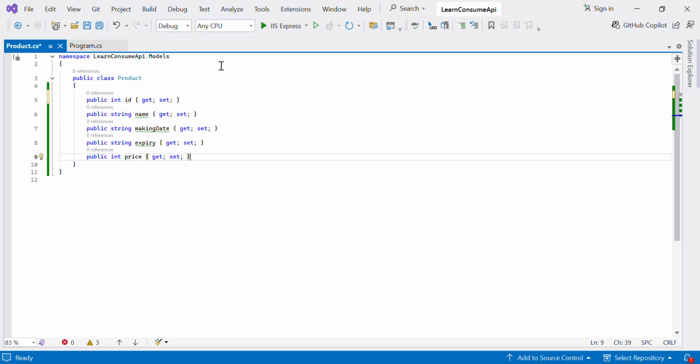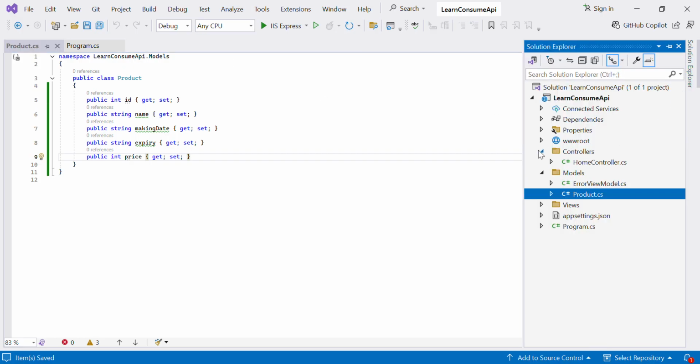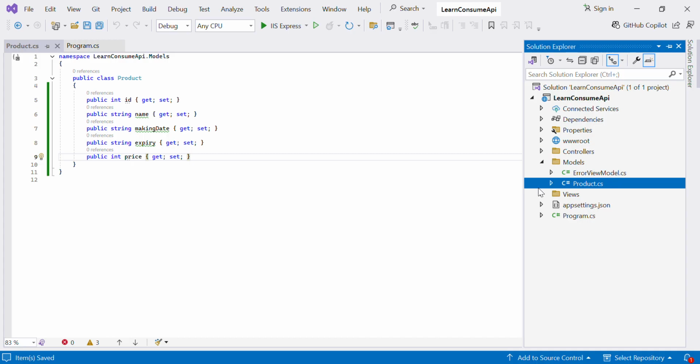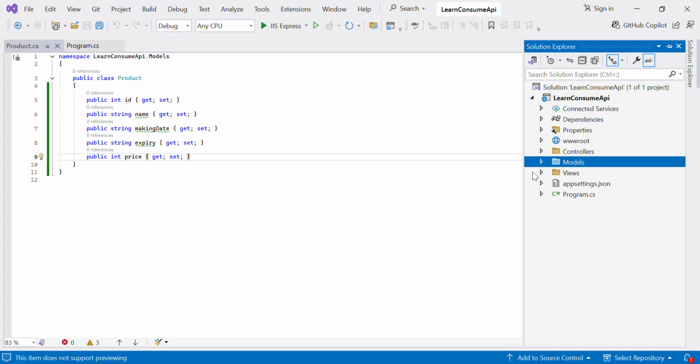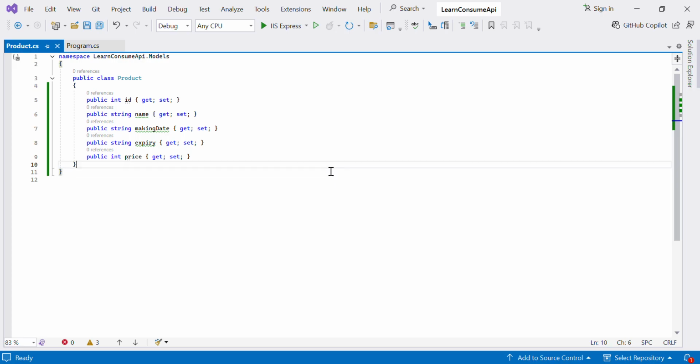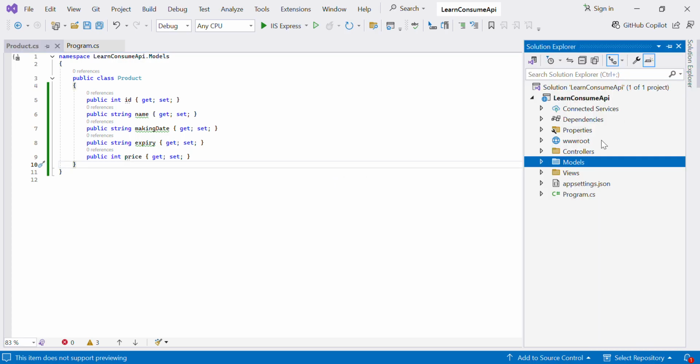Now in today's lecture we will understand how we can consume the web API in an MVC project. This is a pure MVC project and we will consume the API and show it in the view.